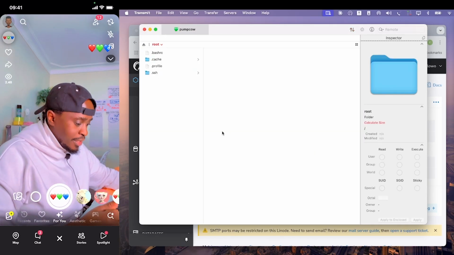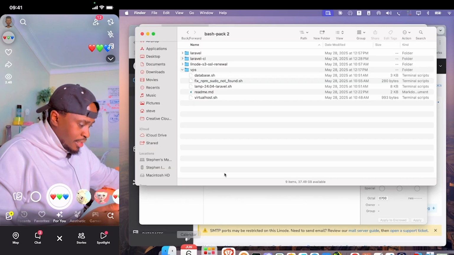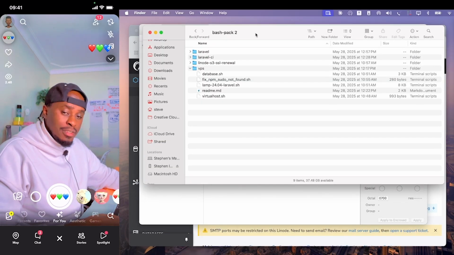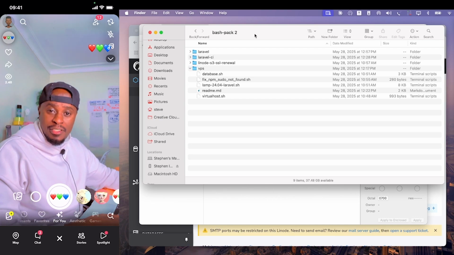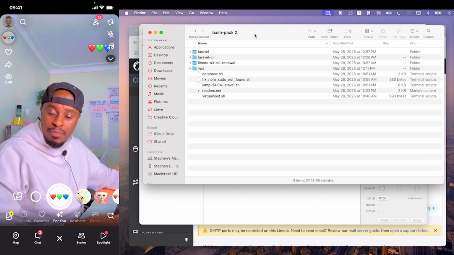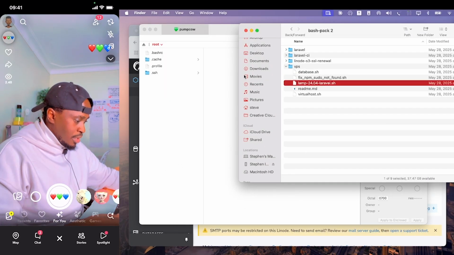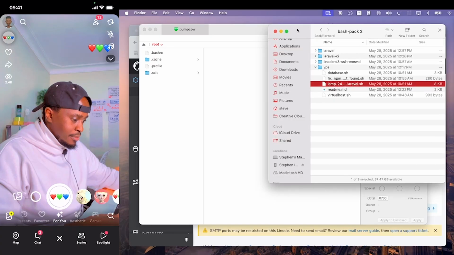Once it connects, I will upload the Ubuntu script. For those that need to take a look at the script, you can use ChatGPT. You can throw the script in ChatGPT and ask it about what the script does. So I'll upload this, just drag and drop.